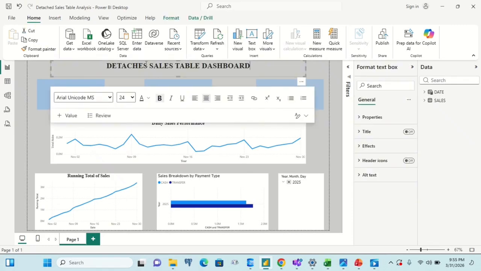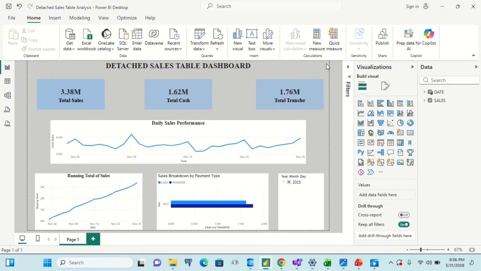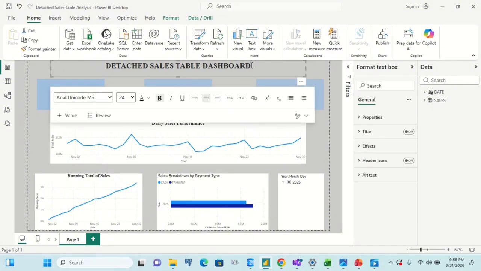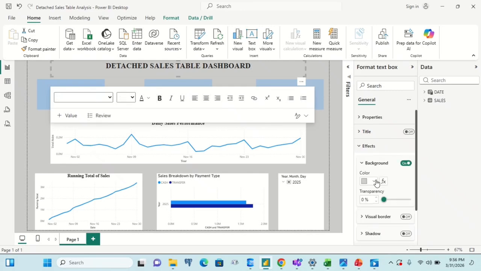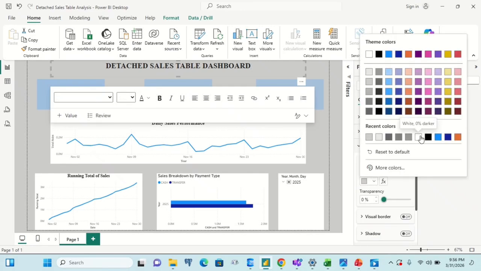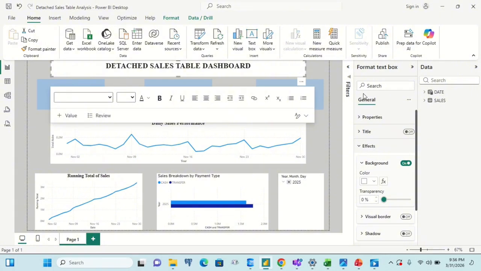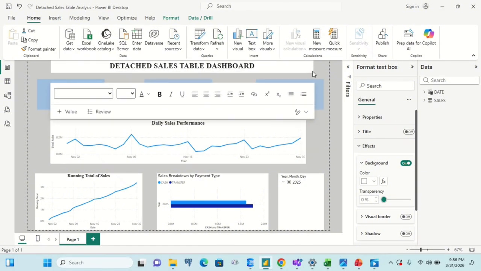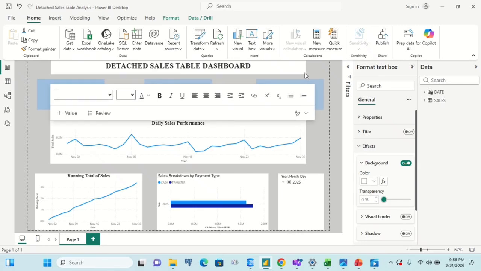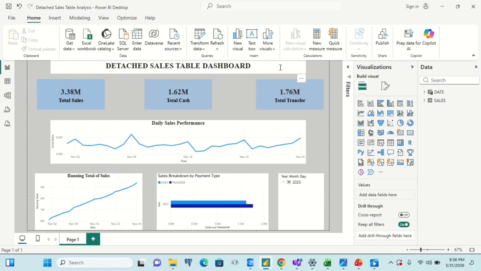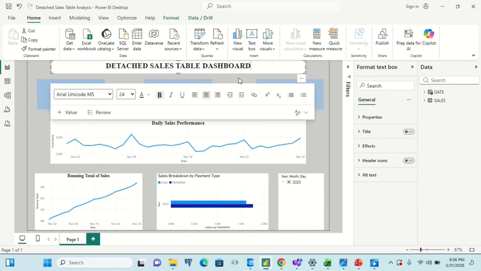Does this look good? I think I should change it, but anyway. See, I have to change back to white. So when someone sees this dashboard and they see the title, they can easily understand what is going on. The title needs to be catchy. So yeah, that was it. Thank you for watching.